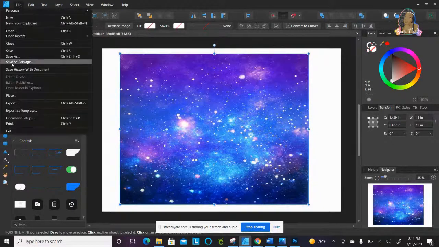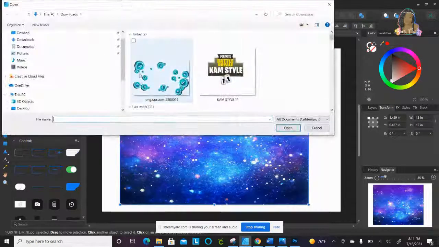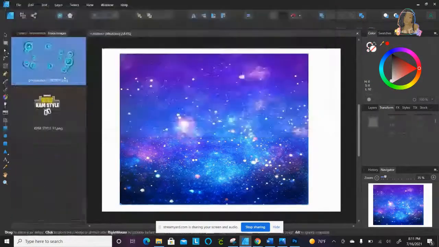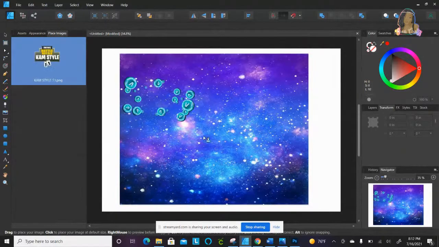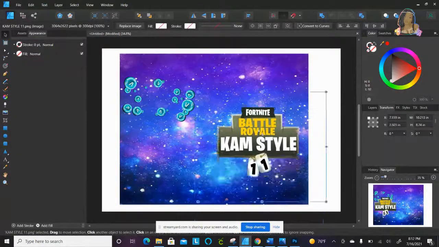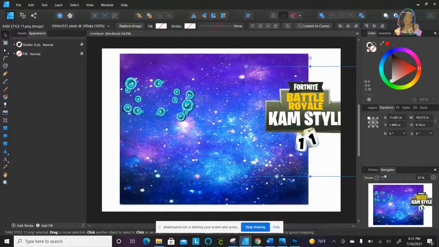I'm going to go ahead and bring in another object, which is going to be this one. I'm going to bring in the Cam Style logo and those V-Bucks. So you see how I was able to bring in 2 images at a time. I'm going to click to place those, click on that one, and place this one. Move this over to the side for a second.